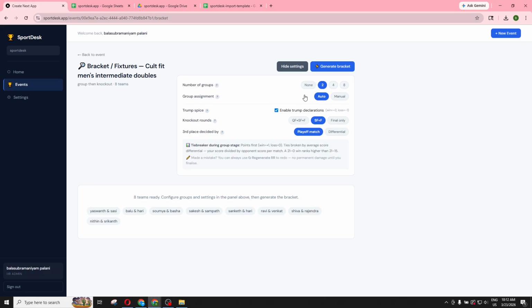Differential is nothing but, during round robin also, assume there are two teams with 2 points, so it's equal, right? So differential will be the one that comes into the picture, wherein one team scored only 21-10, whereas the other team scored 21-19. In that case, the 21-19 team with 2 points will qualify for the semi-final. Okay, so I'm going to do differential. I don't want a third place match, and then I'm going to say generate bracket.